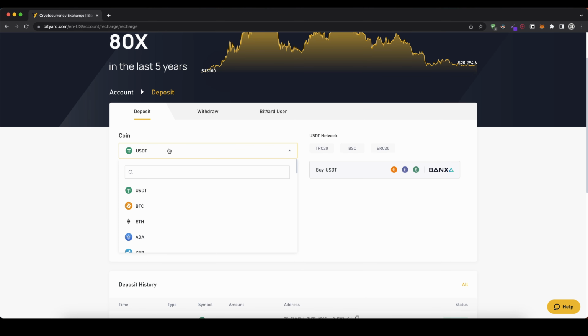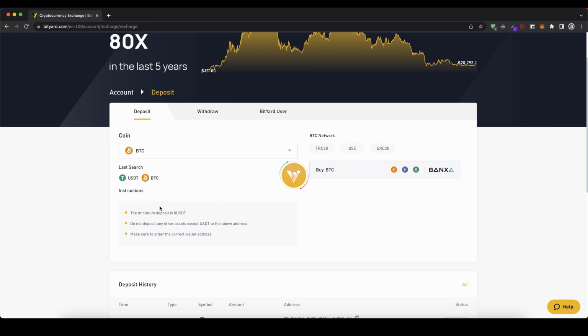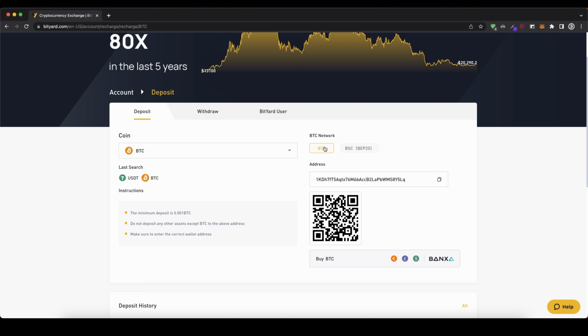Here you can choose the coin that you want to deposit. Let's just check out Bitcoin, for example. Now here on the right side, you can choose the network. In this case, let's just check out the normal Bitcoin network. And here you have the address. You can copy that to your clipboard and send Bitcoin to the address. And then you will have it right here on your account. Of course, this works for any cryptocurrency.